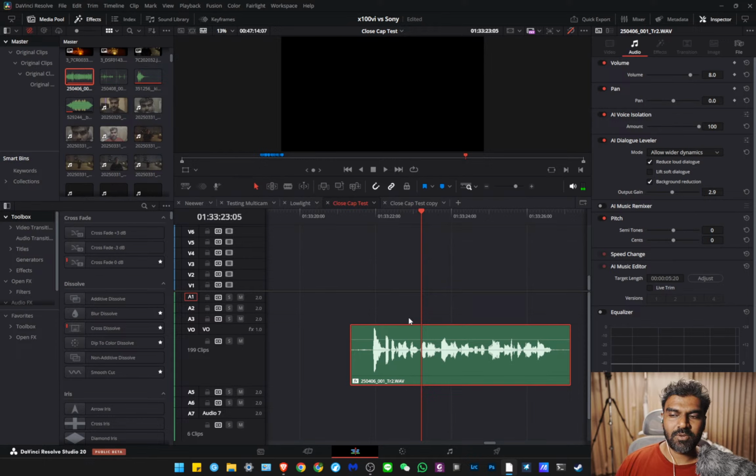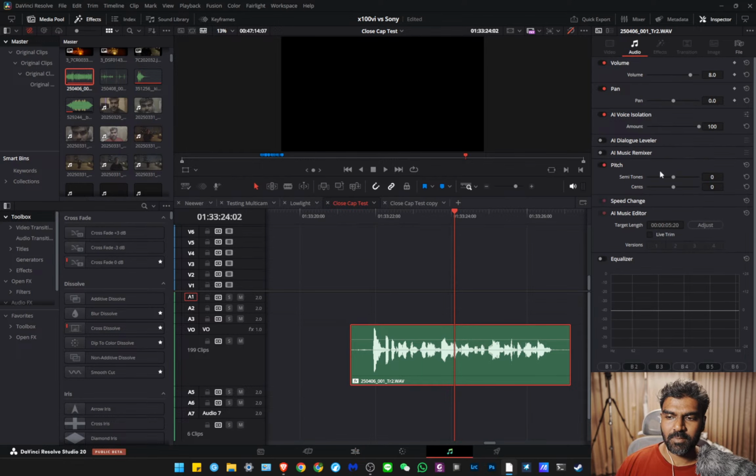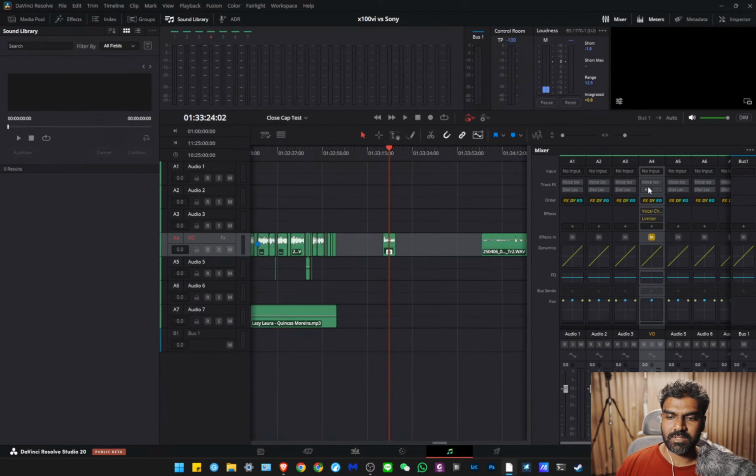It is not that clear here if it is leveled or not. So let me go here. Let me turn it off, and we'll go back to the previous dialog leveler over here in the Fairlight. I'm turning it on.